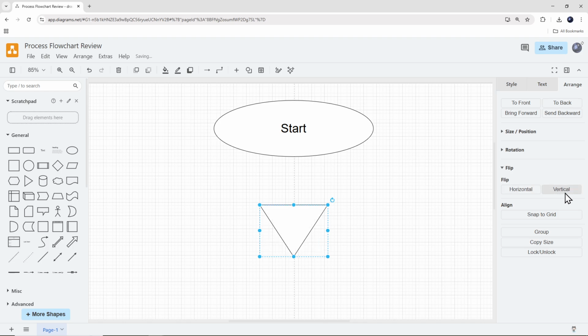Flip horizontal or vertical. Go to the top menu, click Arrange, point to Rotate, then choose Flip Horizontal to mirror left to right, or Flip Vertical to mirror top to bottom. The canvas updates right away. If the result isn't what you expected, you can undo and try the other flip direction.